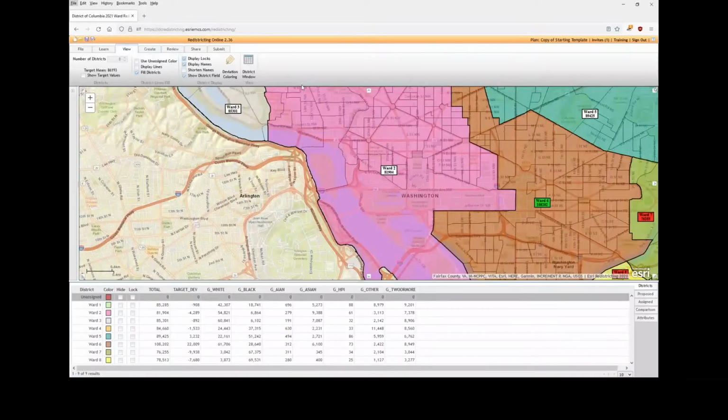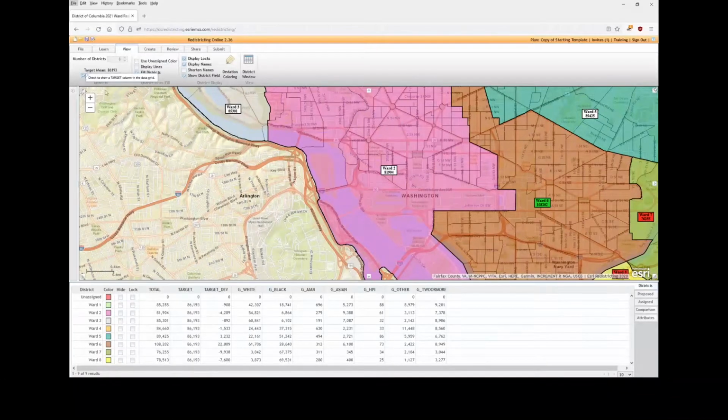The View tab contains tools for customizing the appearance of the application. Working from the left to the right on this tab, we see over here target mean. That means the target population we're aiming for in our redistricting for each ward. And this checkbox below it, show target values, if checked, will add a column to the district window, just for giving us a reminder of what the target mean is that we're aiming for each ward.